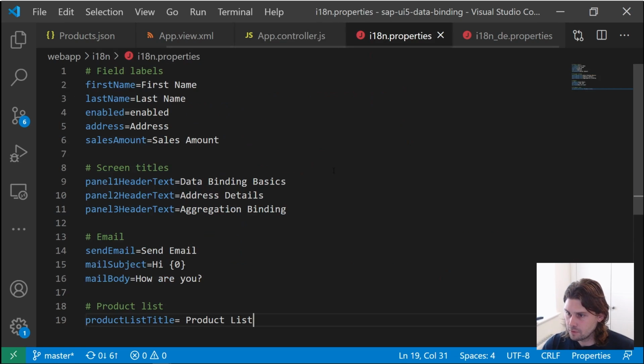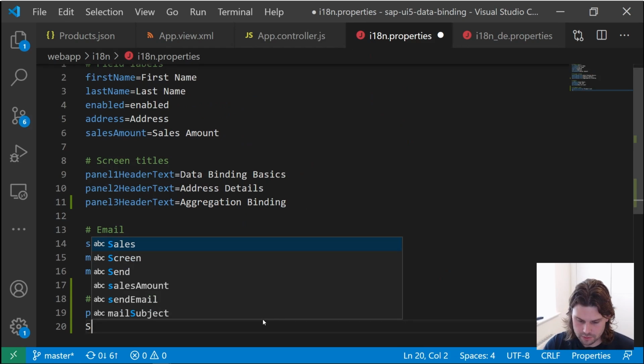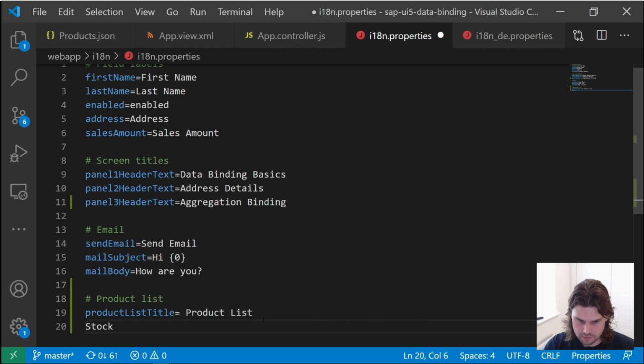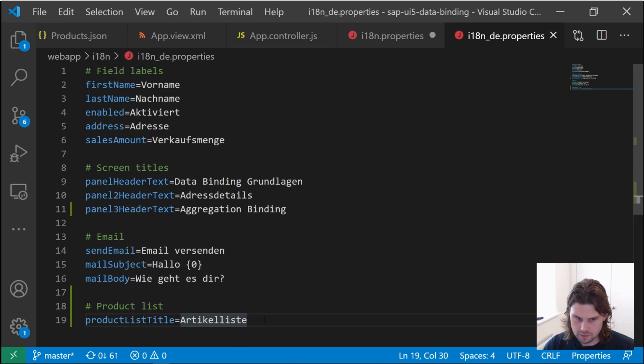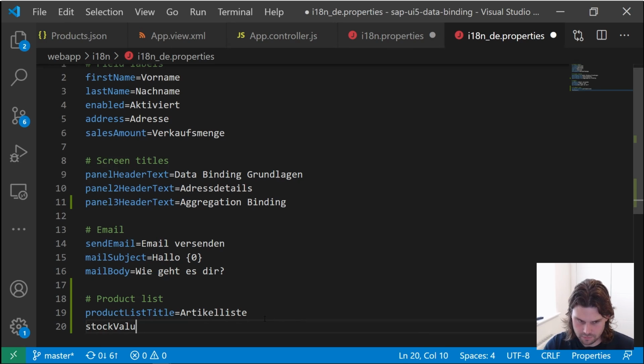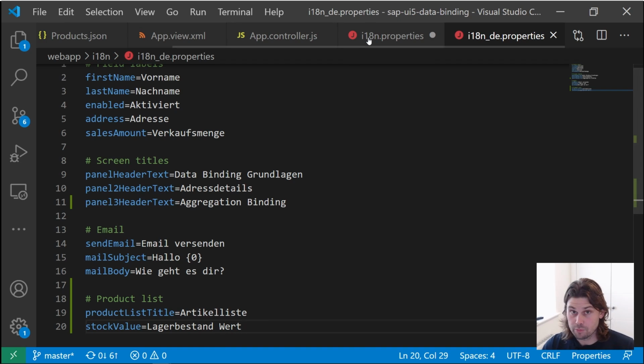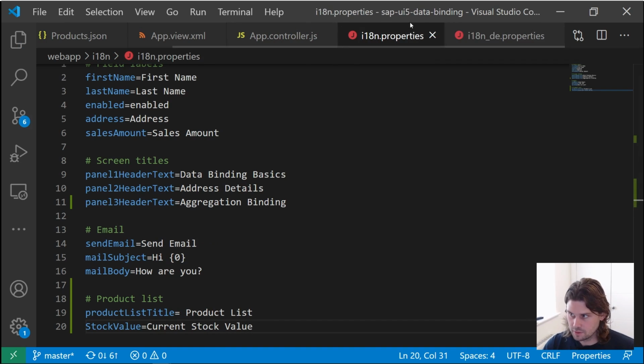And I think we've forgotten one thing. We forgot to add the stock value here. And this is current stock value. And in German, it's stock value. And this is a Lagerbestand Wert. Sorry if I pronounced that terribly if you are German.